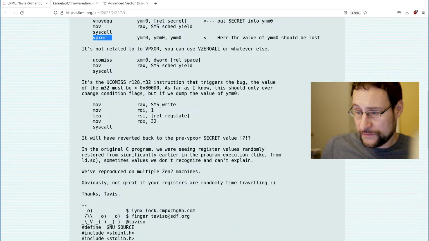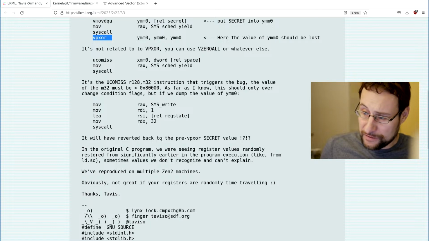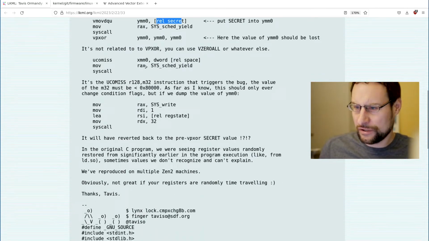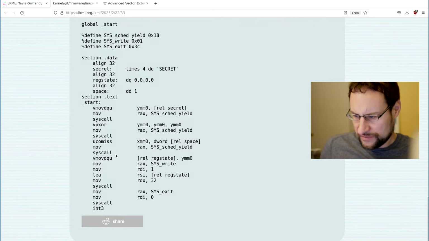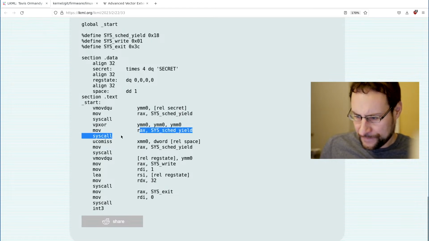And so if they do the ucomiss instruction that triggers the bug, the value of m32 must somehow be below 80,000 hex as far as they found, and only ever change the condition flags, but dump the value. Then it will revert back to the pre-XOR secret value. So they load the secret value, they do a system call, they zero it after the system call, and then, let's take a look at the code: here is load that, yield, XOR, yield again, ucomiss, complex x86, system call, and then write that. And then they always write that.